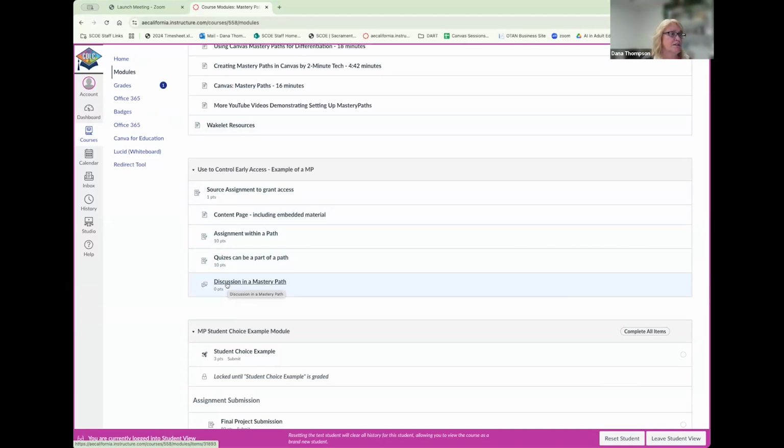So, as the question, does the mastery path have the function to release a second module? I've not tried that yet, but my thinking would be that this source assignment would be in another module, and these all would be part of a mastery path. So they'll see the module, but they'll see that it's locked.